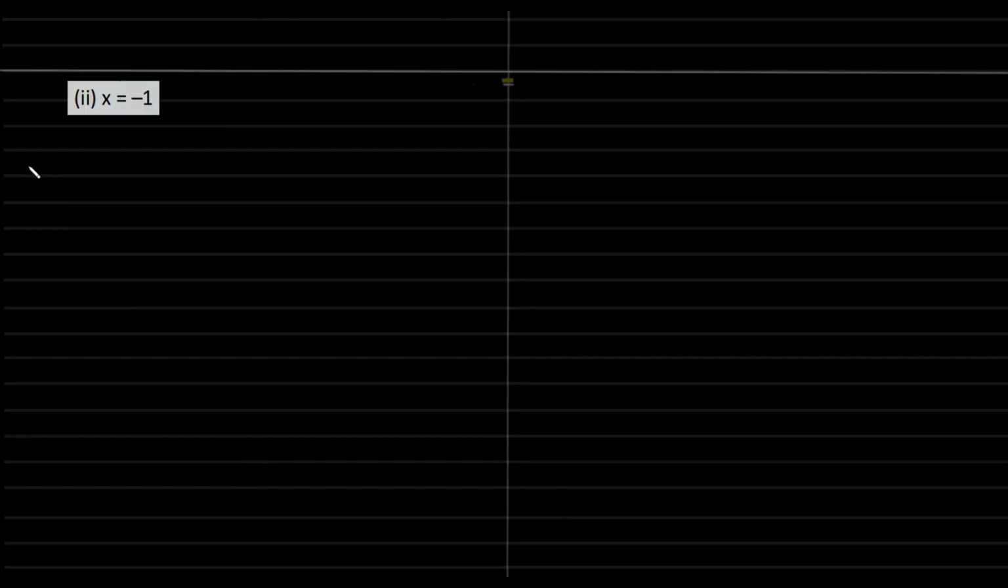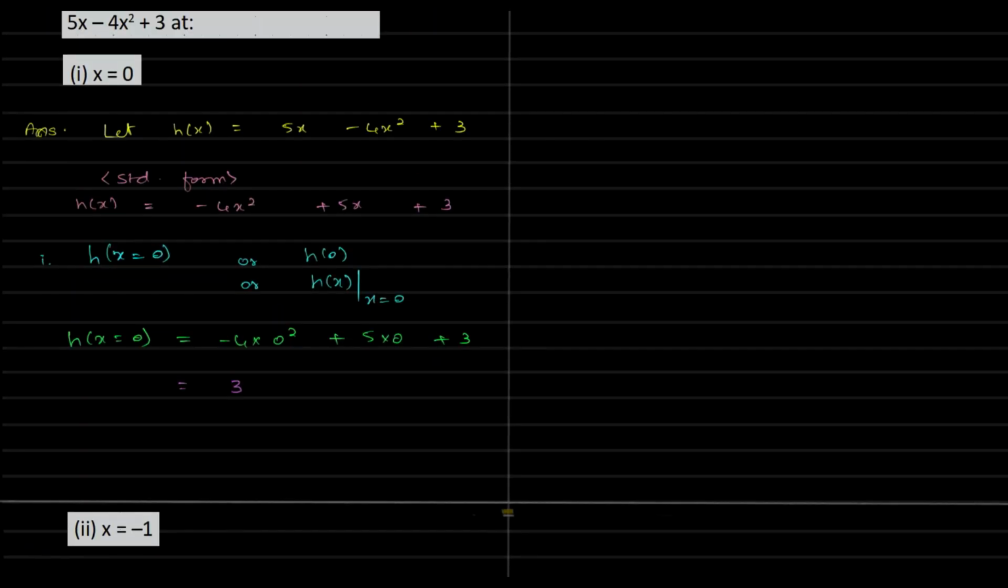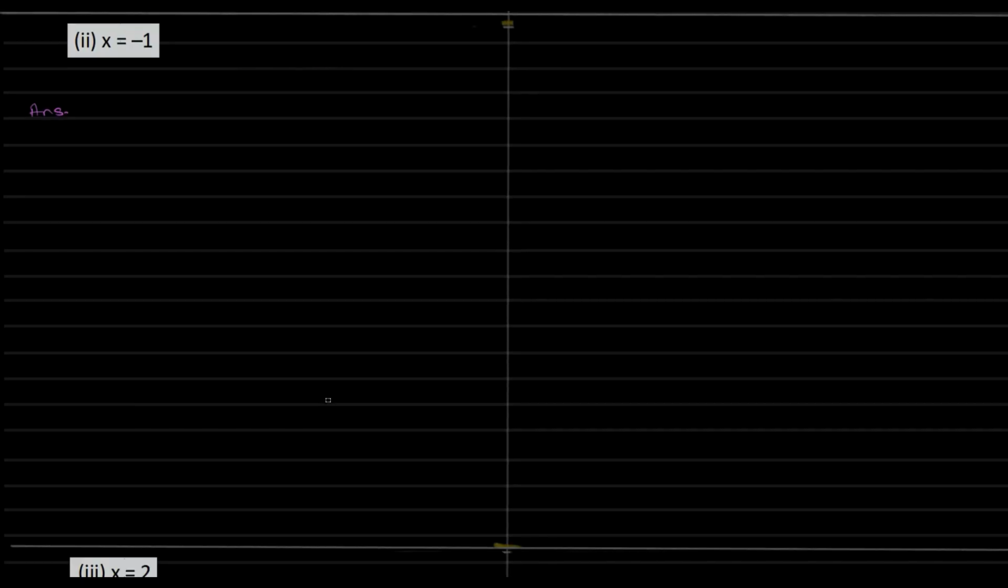Next. So we have the same expression. Let me copy the expression h of x. We need this. So this is in standard form. Now we have to substitute: h of minus 1 is equal to minus 4 into, in place of x we are writing minus 1 squared, plus 5 into minus 1 plus 3.